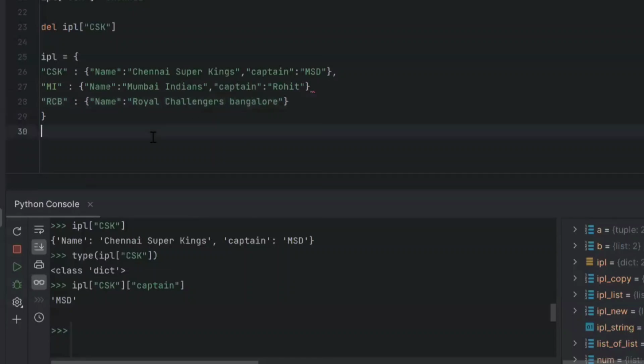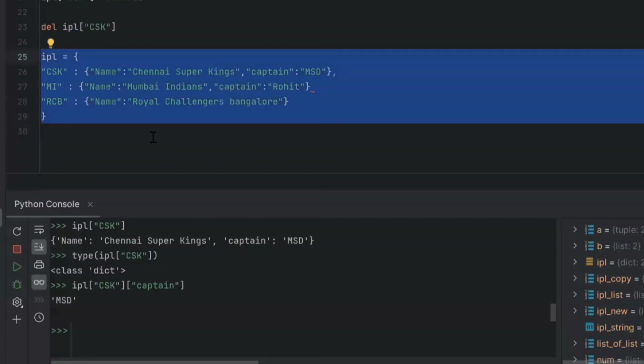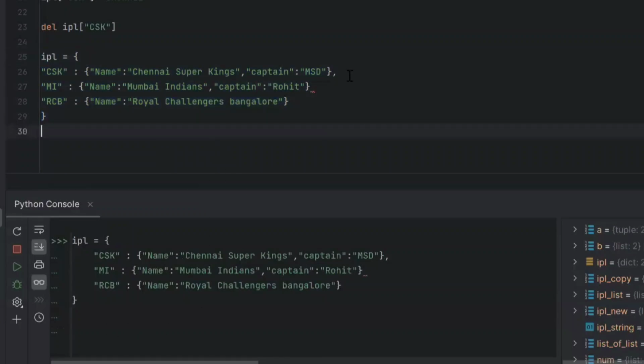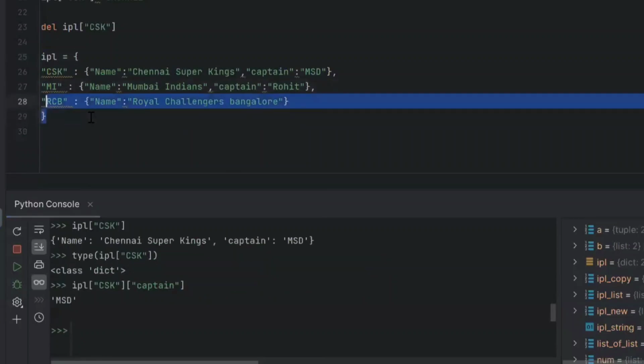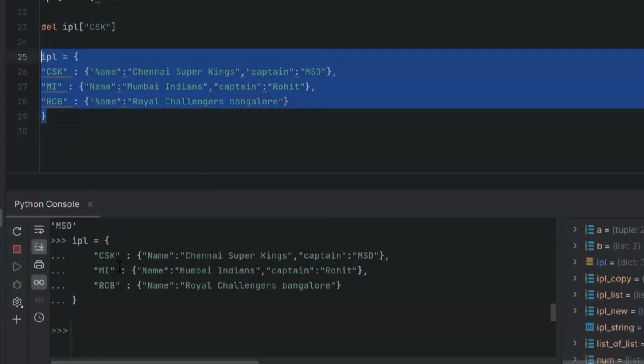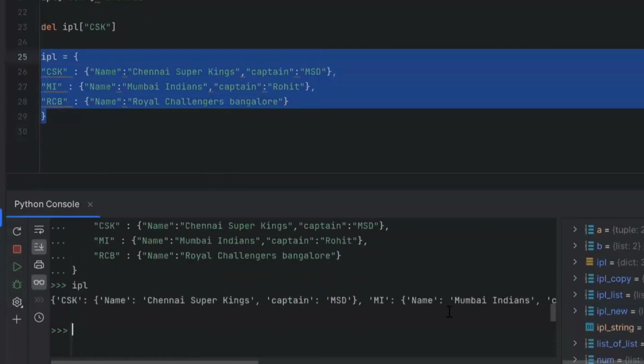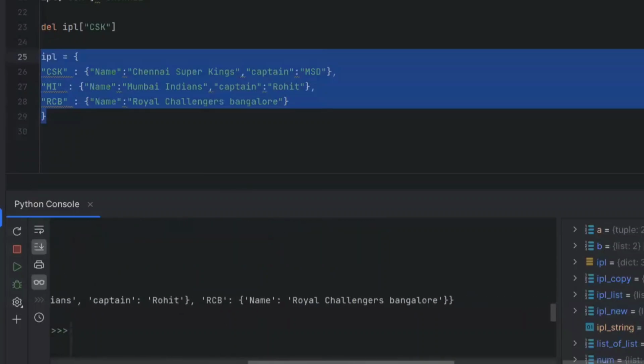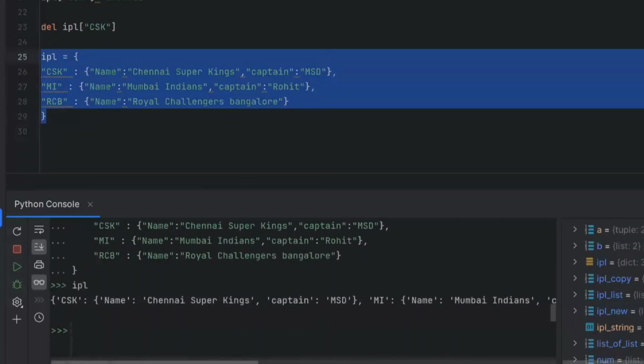Right. Let's run it again. Again, something is missing. Okay, comma is missing here. Yeah, I got it. Okay, so again, look at the IPL. If we look at this dictionary, for RCB we have just a name. We don't have a captain. And it is absolutely fine, right?